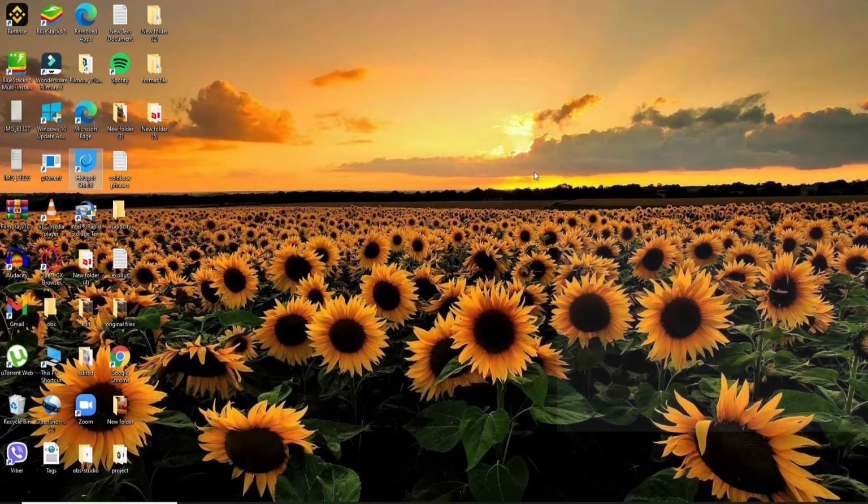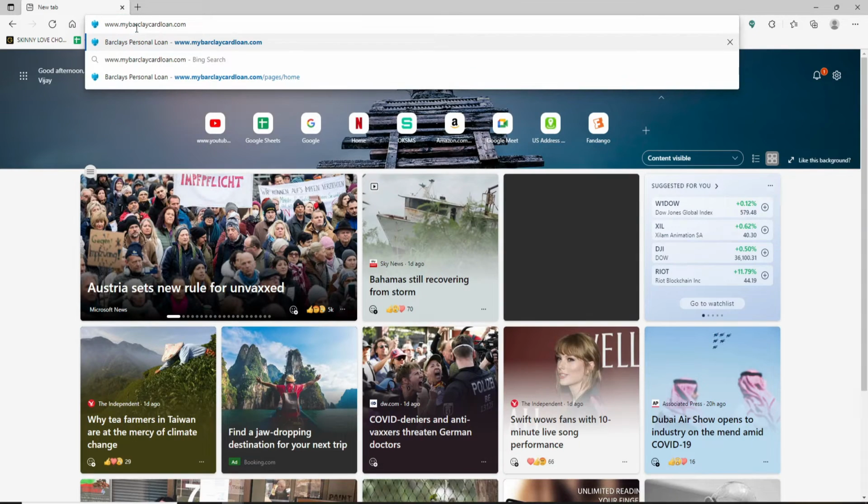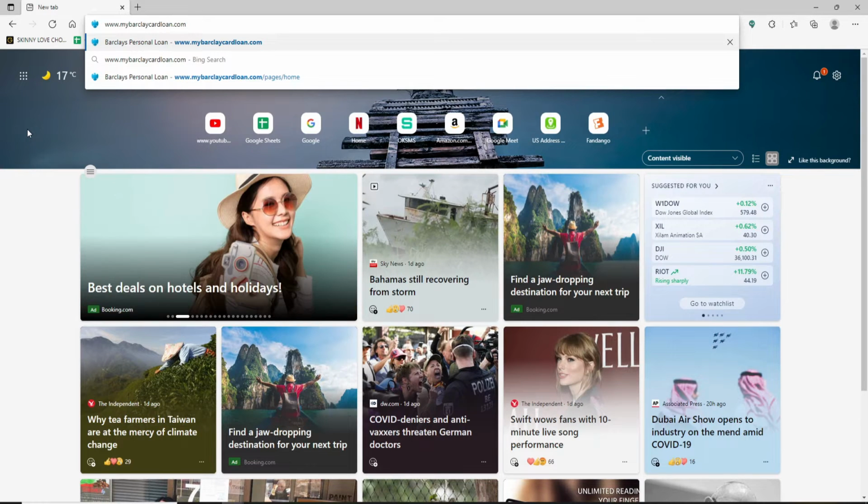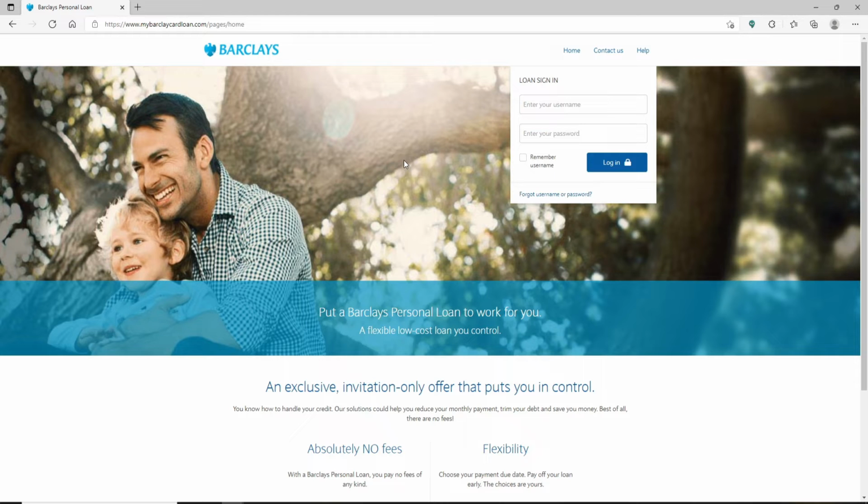In order to log into your Barclays personal loan account, open up your web browser. Type in www.mybarclaycardloan.com in the web address bar at the top and press enter. Once you end up in the main homepage of Barclays Loans, at the top right hand you'll be able to see a loan sign-in portal.